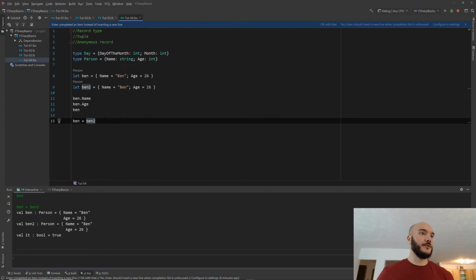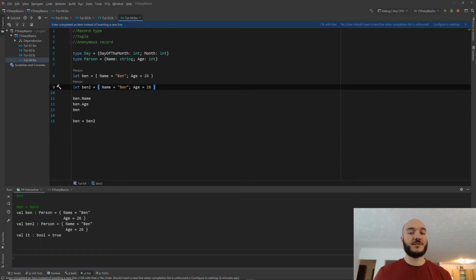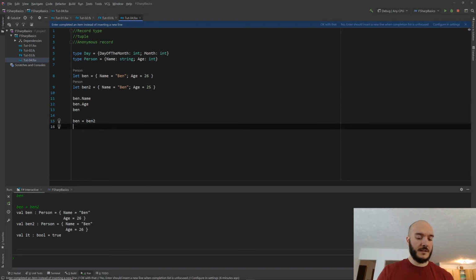And also, they have structural comparison built in. So let's say I have age 25, and I do Ben is bigger than Ben2.